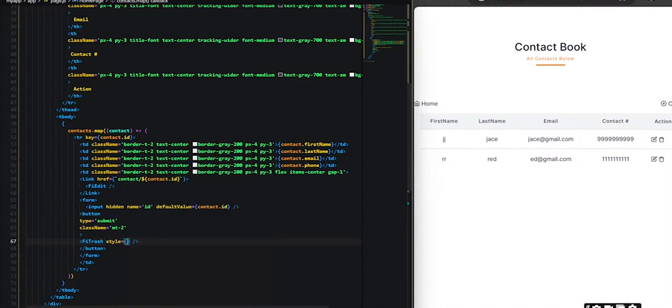So I'm going to go with style. And to let it know we're going to do a little bit of JavaScript, let's set the color to the string red. Yep, red. And there we have a red delete trash icon. So we have the design.